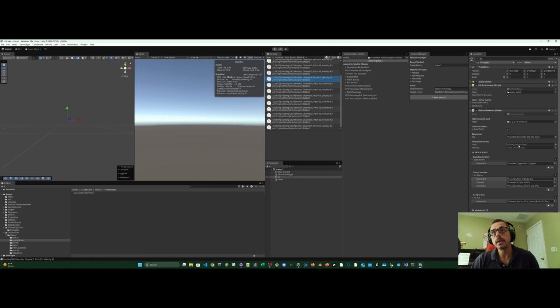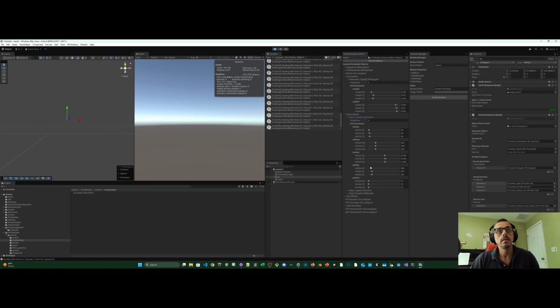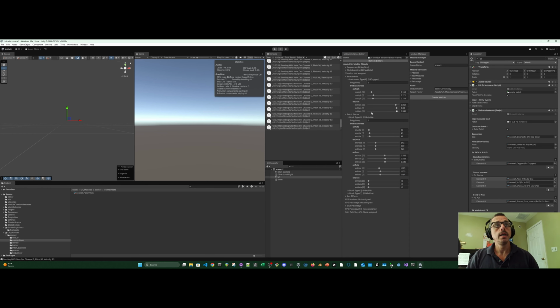Oh, and I need to also have this here. So now that I have a pitch quantizer, I have to make sure that that's loaded into the Unirack instance. So I have now different pitches based on the ramp of the sequencer.